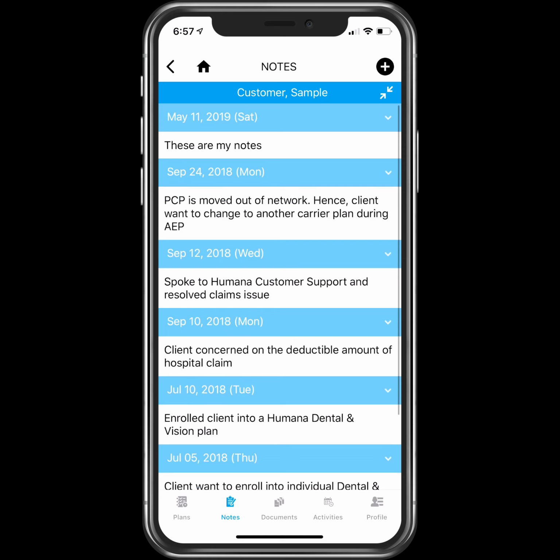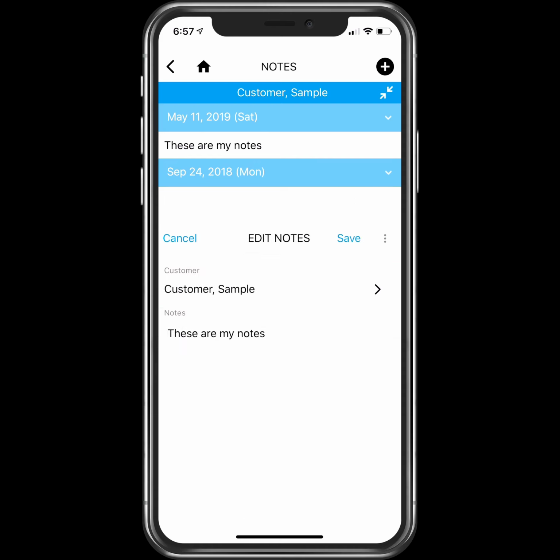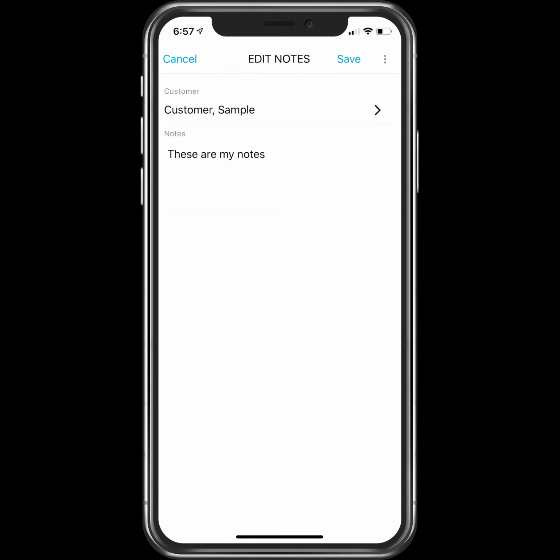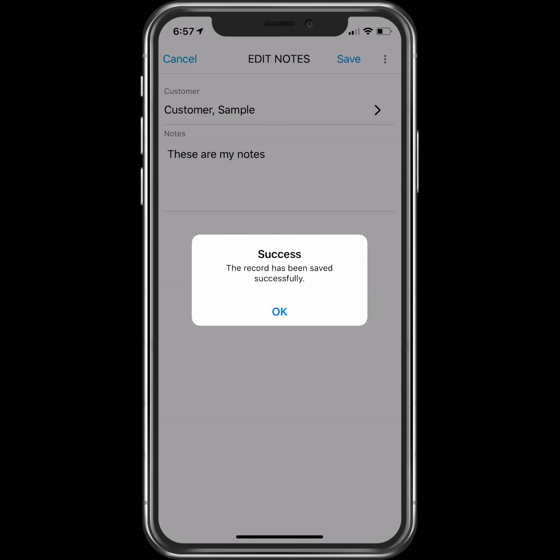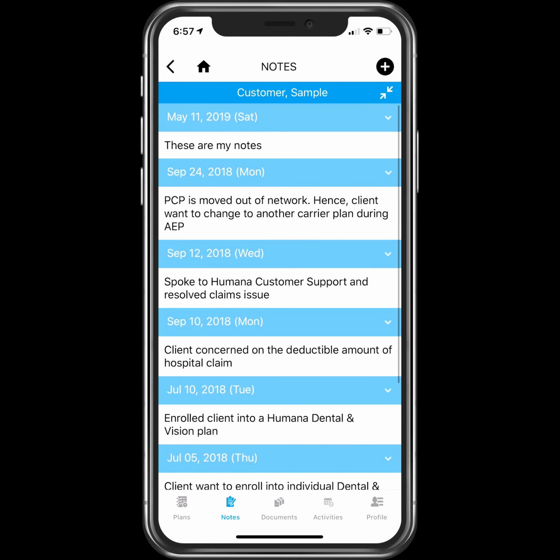To modify an existing note, tap on the note that you want to change in the Notes screen. The mobile app shows you the Edit Notes screen with the existing note. You can make required changes and click Save at the top. Agents say they are having more knowledgeable conversations after using ProducerMAX, especially because of this notes functionality.